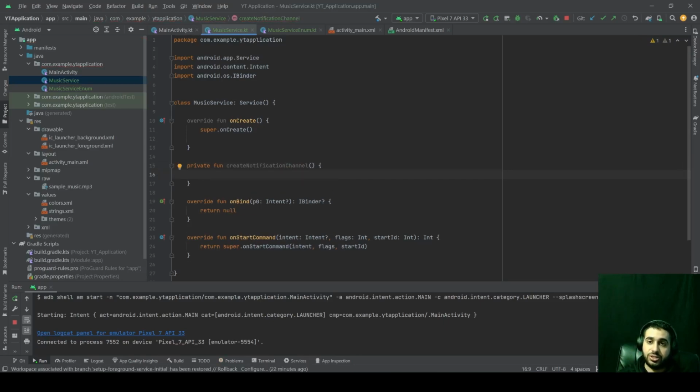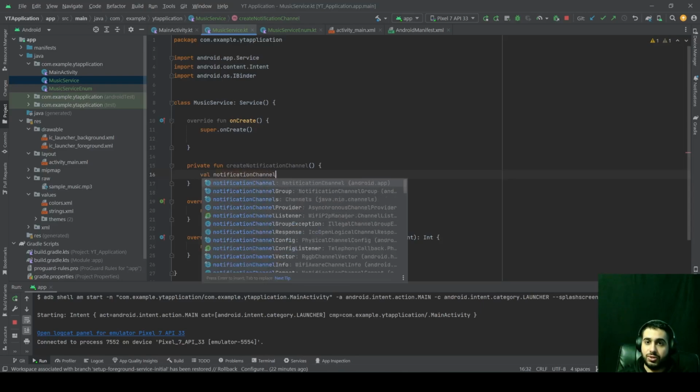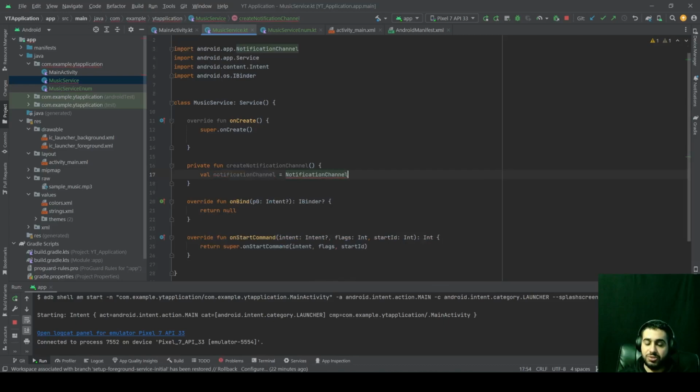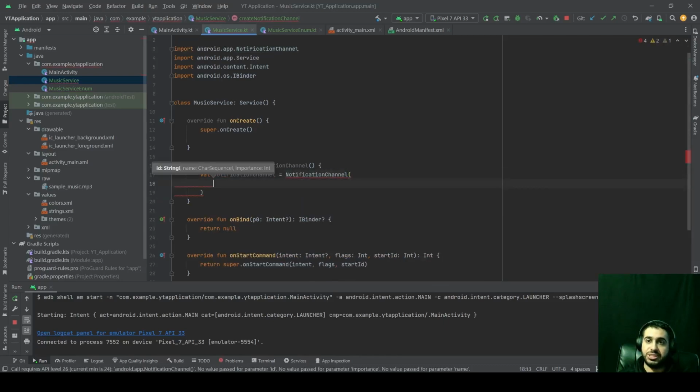Just like that, we can create a notification channel right here with val notificationChannel equals NotificationChannel, open your parentheses, and here you will need three values. Okay, you will need an ID, you will need the name of the channel, and you will need the importance. Let's start with the ID. It needs to be a constant, which you will use in the notification as well, not just the notification channel, so that you can bind them together.